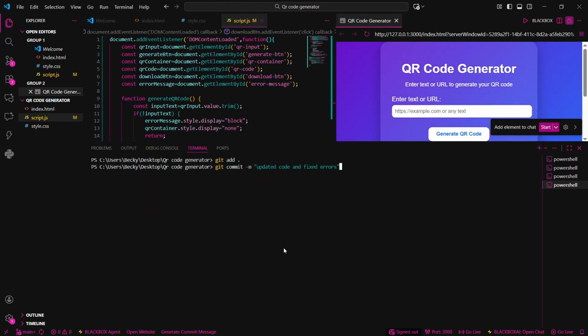Let's now push our existing repository back to GitHub with updated version. We're gonna start with git add dot and then git commit -m "update code and fixed errors". Press enter, and then it's gonna get pushed to GitHub.